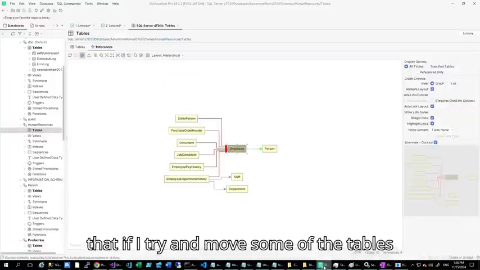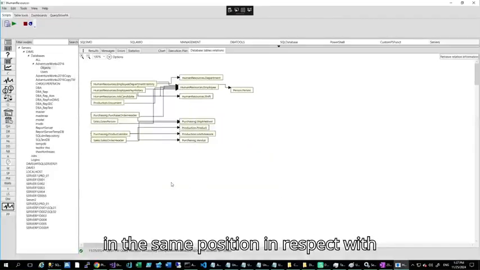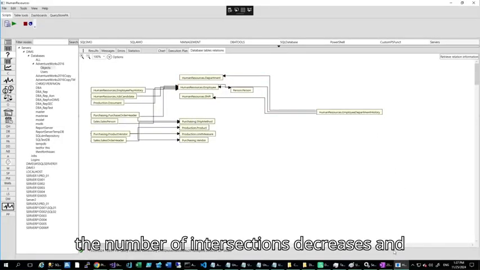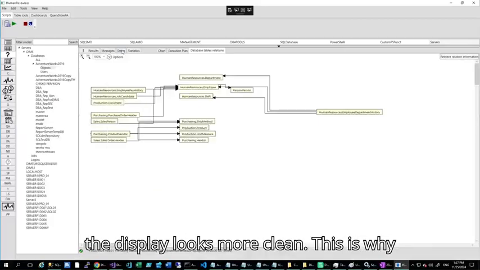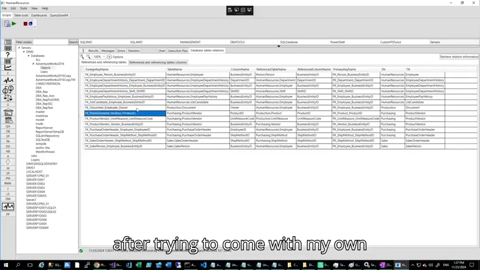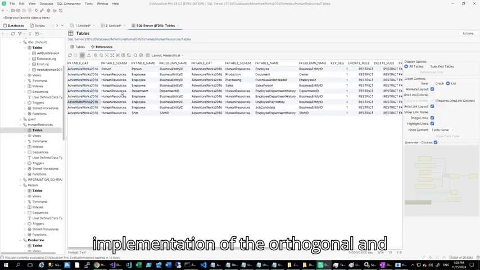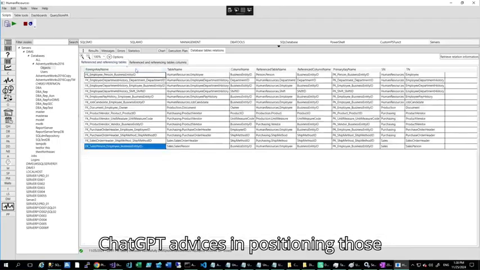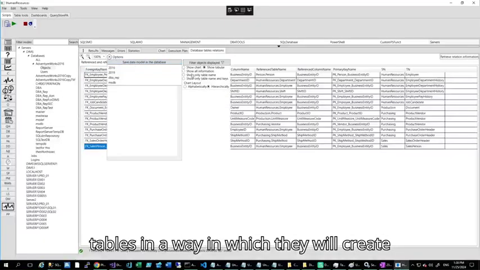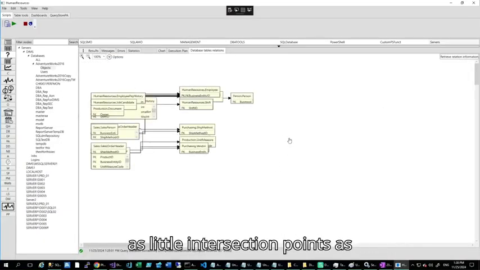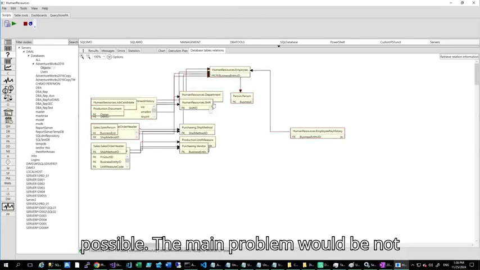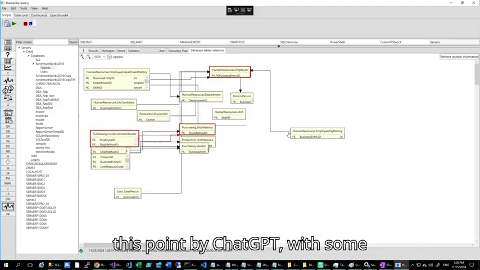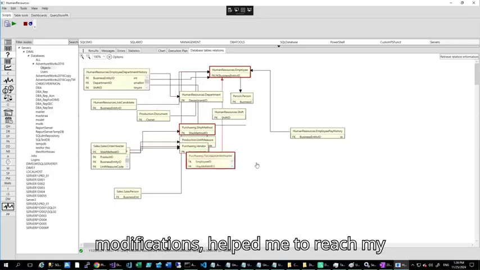You will see that if I try and move some of the tables into the same position with respect to other tables as they have in DB Visualizer, the number of intersections decreases and the display looks cleaner. This is why, after trying to come up with my own implementation of the orthogonal and circular display, I will try to use ChatGPT's advice in positioning those tables in a way in which they will create as few intersection points as possible. The main problem would be not the code, because the code provided up to this point by ChatGPT, with some modifications, helped me to reach my goals.